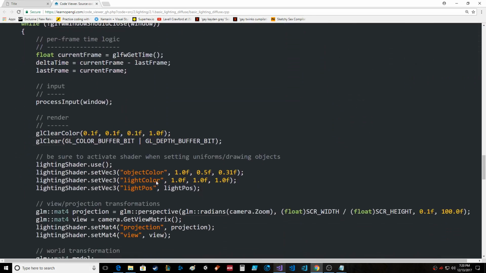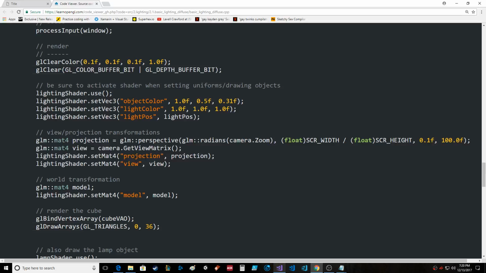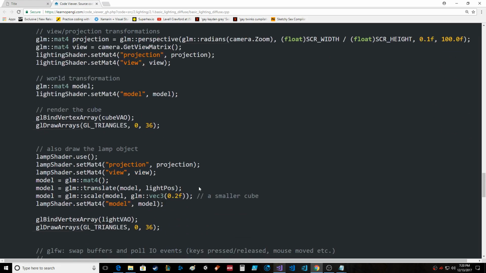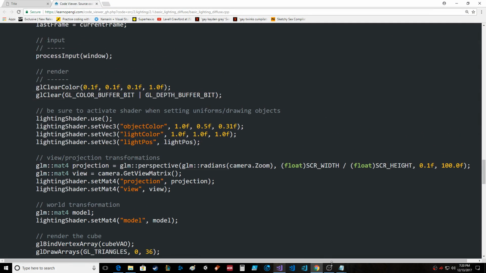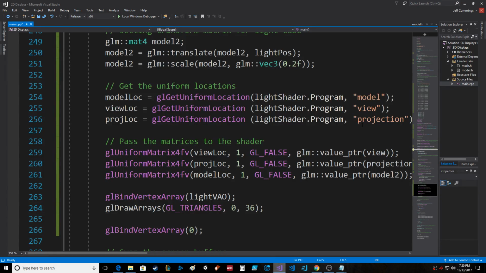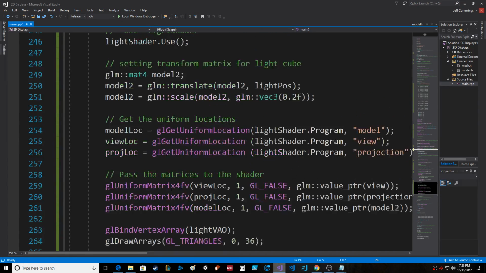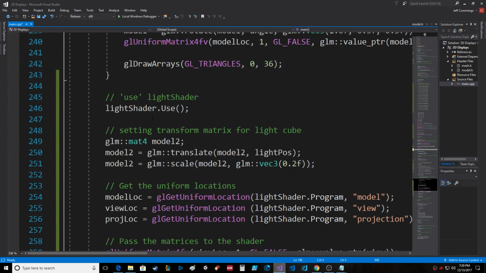Oh, he actually does do it inside the loop. Okay. So lighting shader, light position. So you have to use the lighting shader and then copy it over. In copying it over, we're not going to use this set vector 3 thing that he uses. No, we're going to do our get uniform location. And then, okay, hold on. Lighting shader, use.